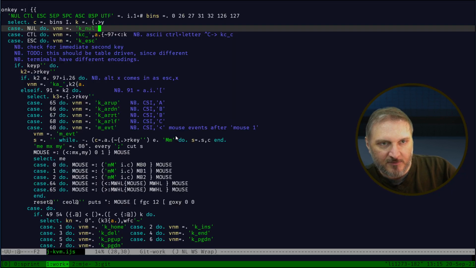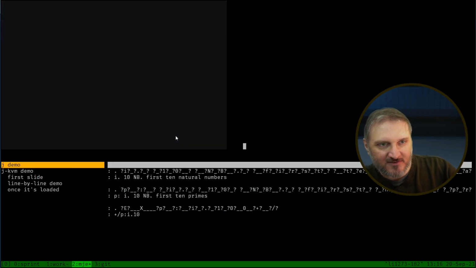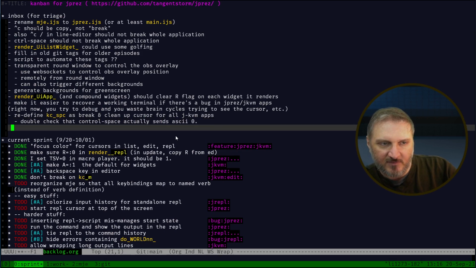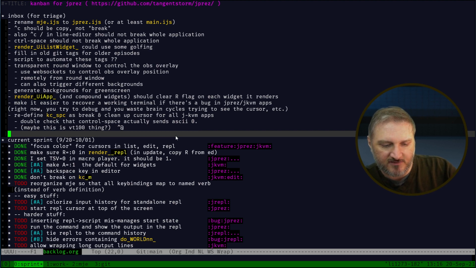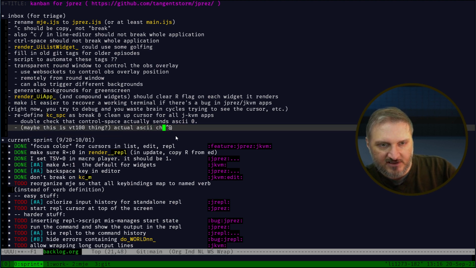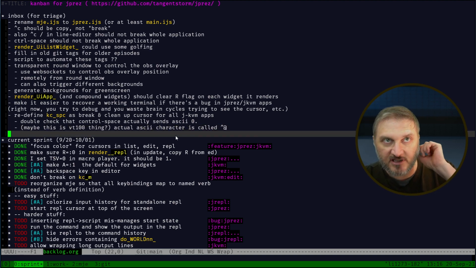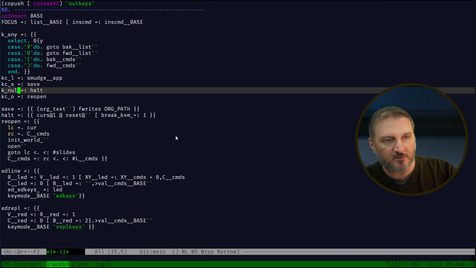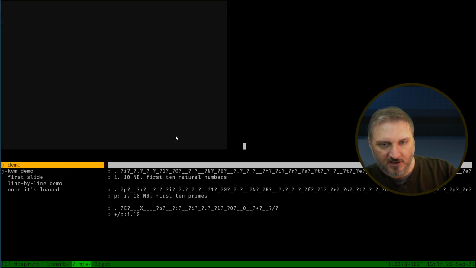Okay, no. Okay, so I really think control space maps to null, but I'm going to double check that control space actually sends ASCII 0. Maybe this is a VT100 thing, because the actual character is control @ sign, right? So control shift 2, the actual ASCII character is called control @ sign. And I think modern day keyboards or VT100 or something is mapping that to space. So anyway, the control space should be called, for now, oh, I guess we'll find out, because this will either work or it won't.